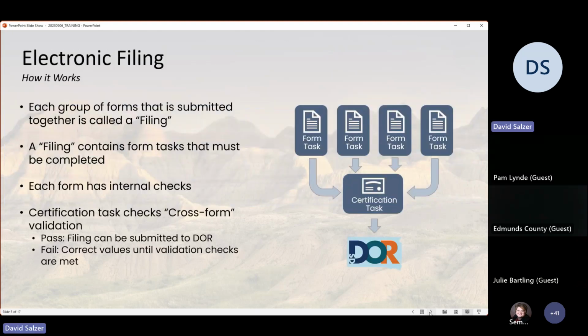So the way the system works is that we have different form groups. Form groups represent a group of forms that are filed together at a specific point. So the valuation certification is a form group, and the DOE files 5 or 6 different forms depending. The auditor's growth is a form group. It just happens to have a single task. Levies have multiple tasks. Recap has a bunch of tasks.